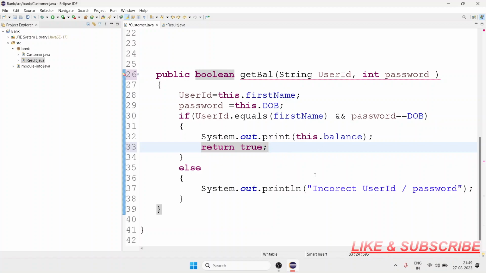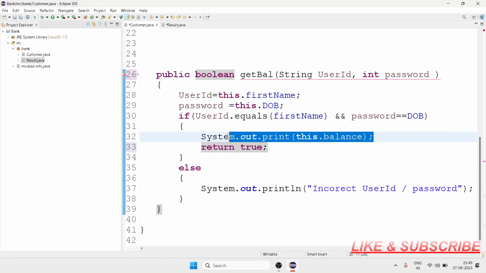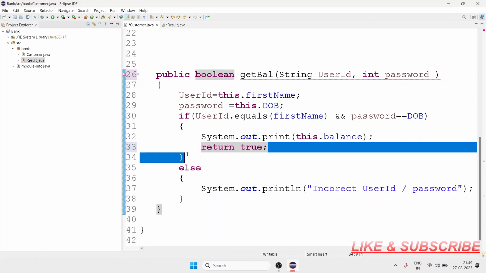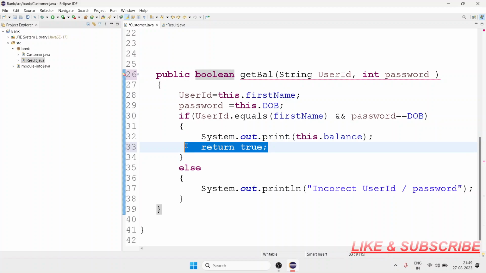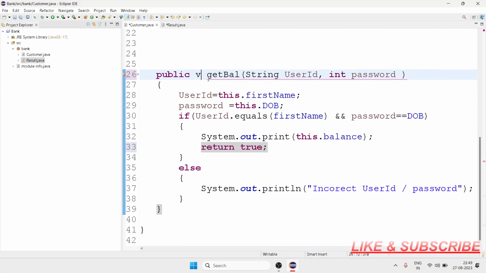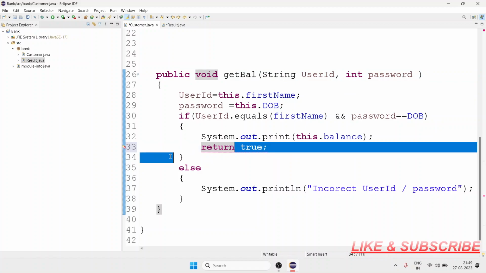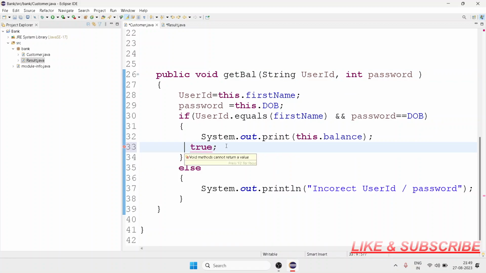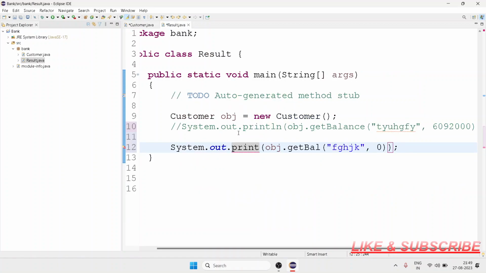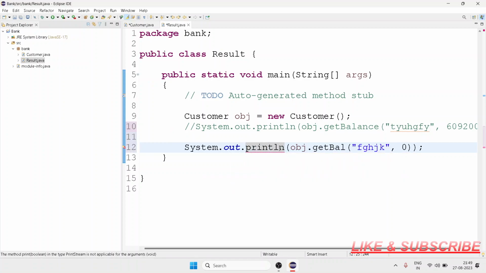I want to return. Okay, I want to print this only. Okay, if, wait, return balance. Wait, here I will change it to void only, and here let me fix this issue also. So this is the second issue that we are facing. Change it to println.